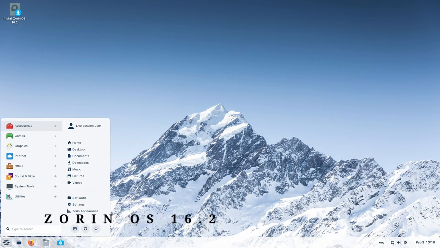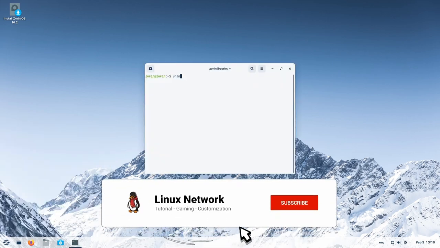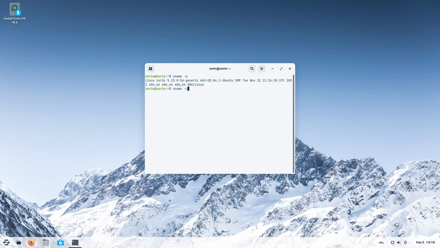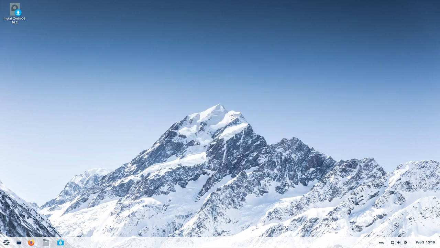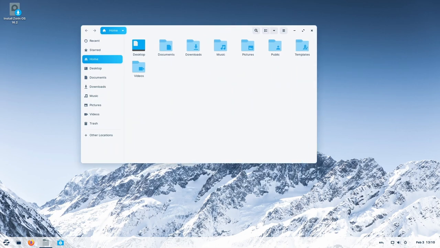Zorin OS is a Linux-based operating system designed for desktop and laptop computers. It was created with the goal of making the transition from Windows or Mac OS to Linux as smooth as possible for new users. Zorin OS provides a user-friendly and familiar interface, making it easy for anyone to start using it immediately. Zorin OS is built on the solid foundation of the Ubuntu Linux distribution, which is one of the most widely used and well-supported distributions available.